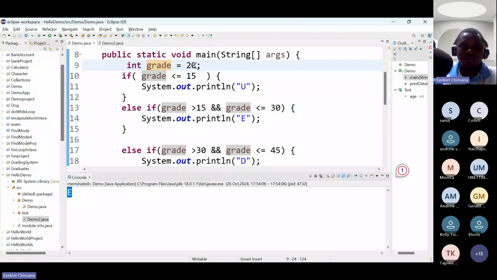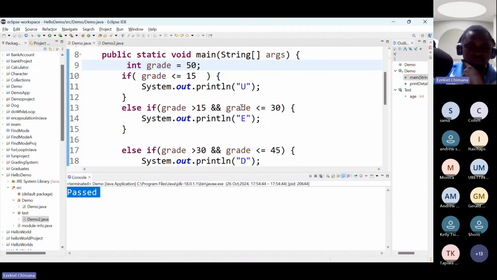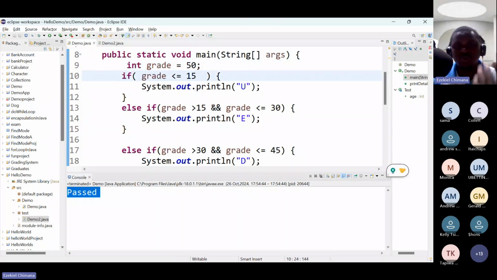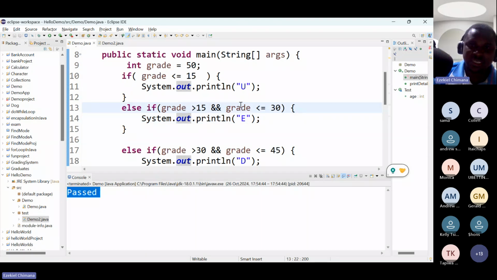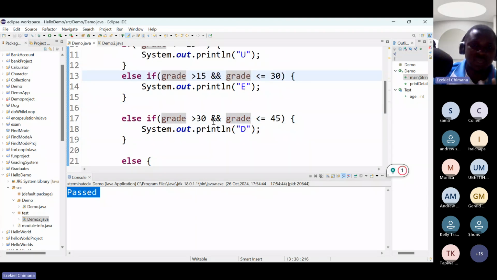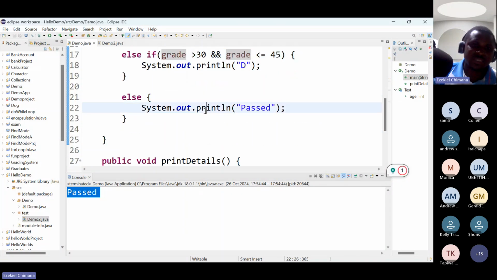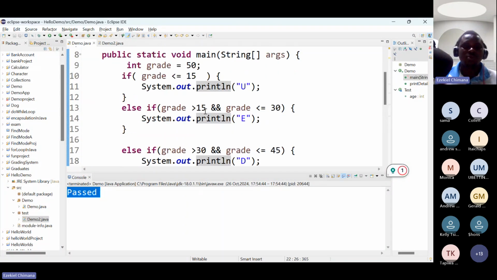What if I'm going to put 50 here? What is going to happen? It's going to say passed. Oh, great. I hope everyone is going to get a pass on this module. So what is going to happen here, guys, is it is going to test here, then it's false. So it goes to this next else if test here, it's false. Then it comes here, is 50 between 30 and 45? No. So it is going to print that you have passed.